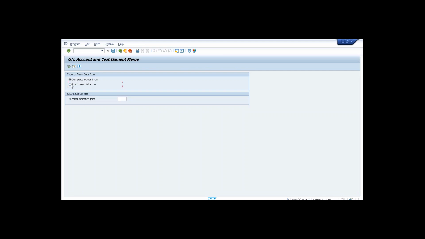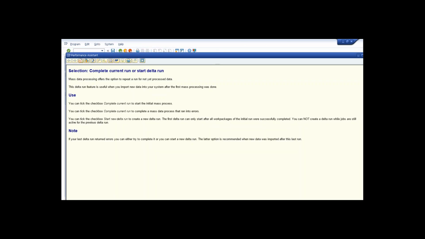So here, this we can run a number of times, right? Yes, you can do it multiple number of times. There is no harm. The system won't create any trouble. So you can see this: mass data processing offers the option to repeat a run for not yet processed data. This delta run feature is useful when you import new data into your system after the first mass processing was done.